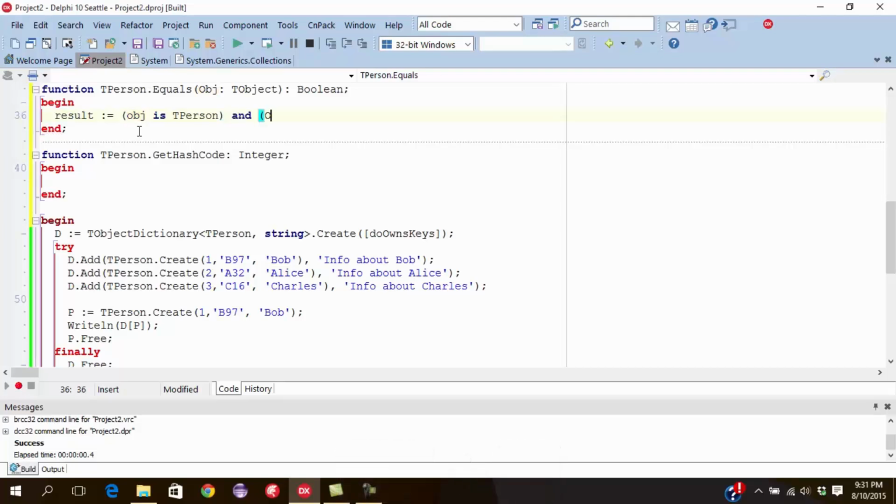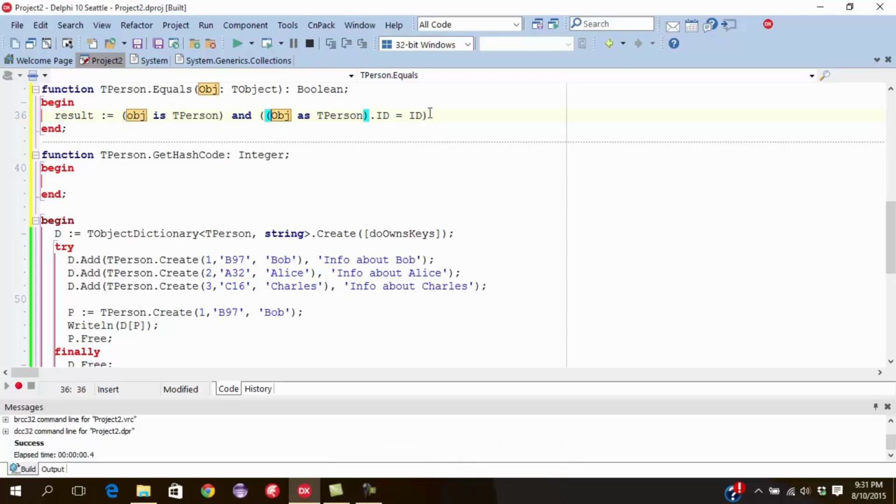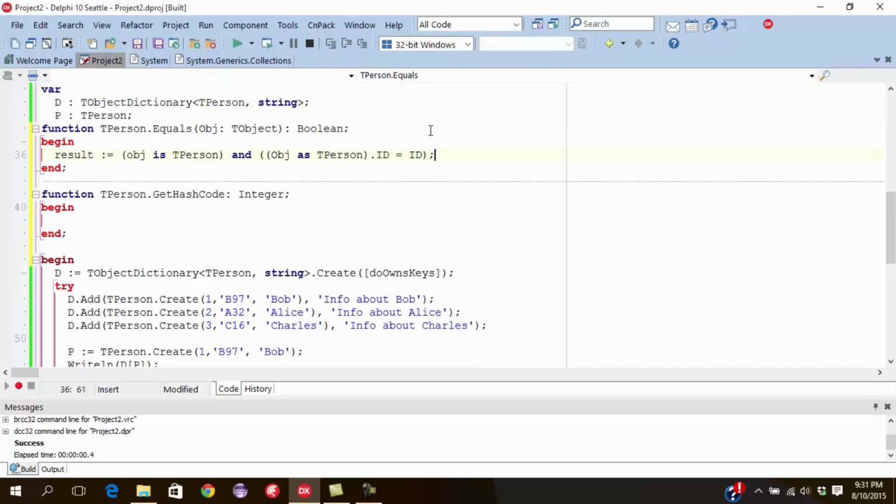and obj as TPerson dot, we'll go with ID equals ID. I probably need to put brackets around that as well. So that's basically we're just doing a comparison and making sure our IDs are the same. And GetHashCode, very simply, we'll just return the ID in this case.